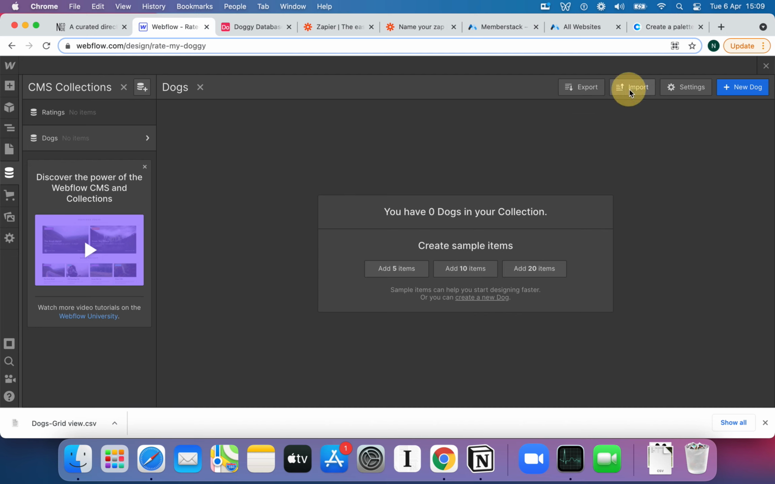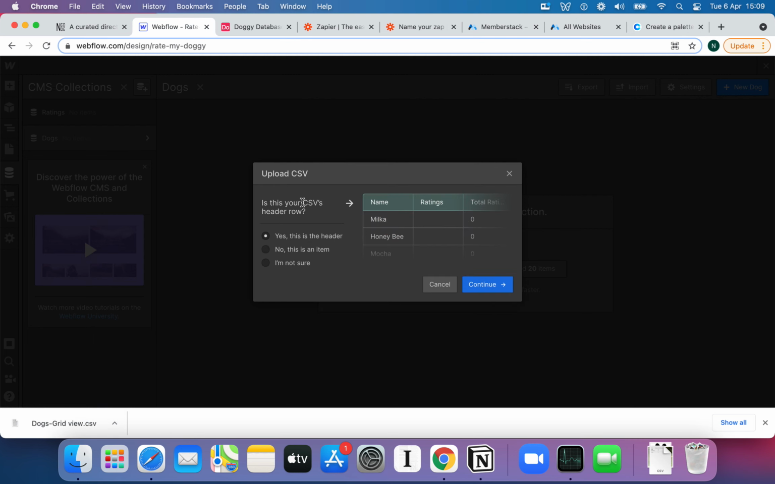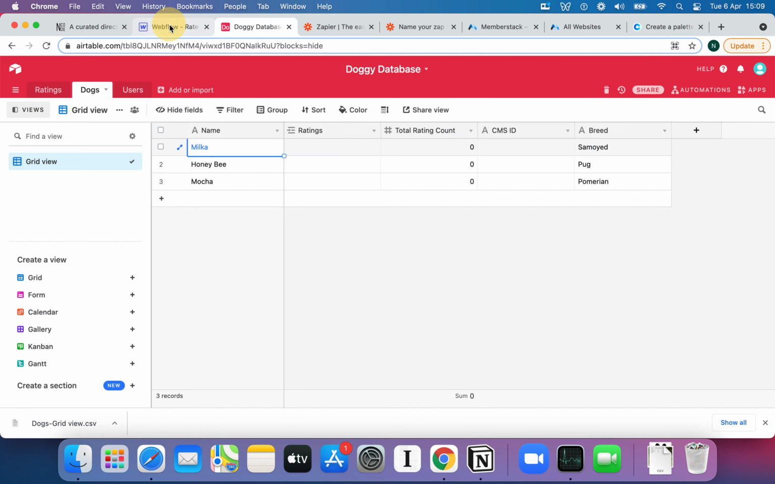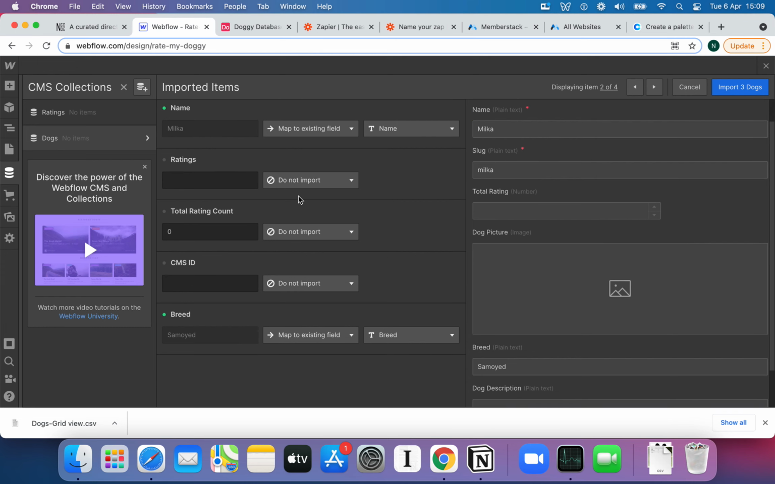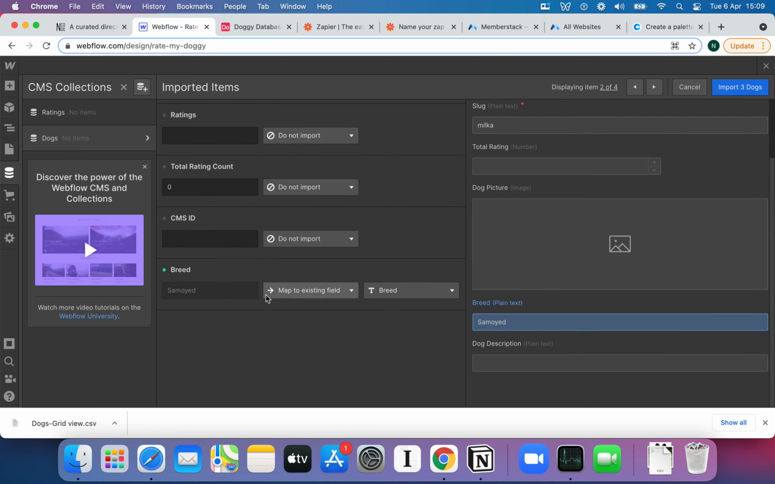So if I go back to my CMS, if I hit import, if I drag this dog's grid view in here, it will say, is this your CSV's header row? I want to hit yes, it is. And essentially I can just map in all these fields. So it knows that the name data from the previous Airtable field here is automatically going to map to name, and you can see the data appearing, so Milka, etc. We're not going to import the ratings, we're not going to import all that because we don't have it, but we are going to map the existing field breed across.